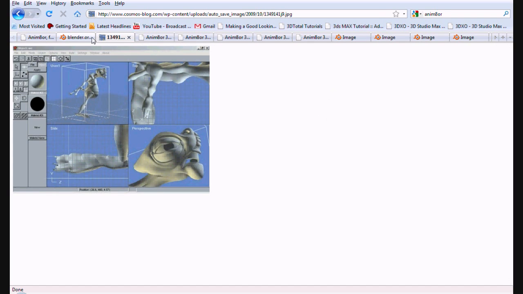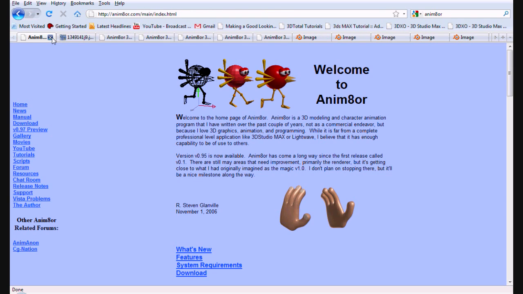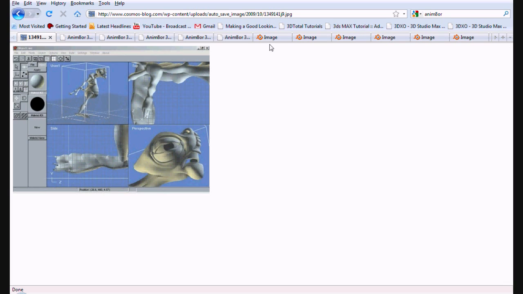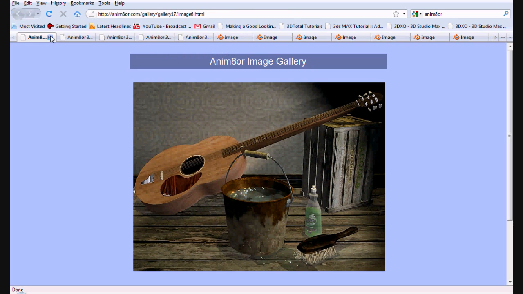Alright, so let's go ahead and start with this. The first ones I'm going to show you are all going to be Anim8or, then the last are all going to be Blender. Now, as you can see, this is all Anim8or, and it looks decent. This is a character that somebody made. I'm not sure how many polygons it is, but as you can see, it's just a simple kind of creature. And this is water with a brush.